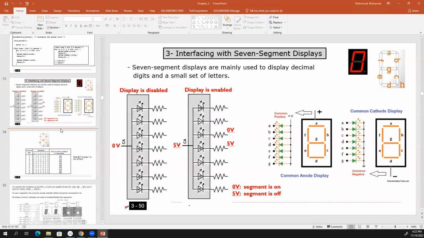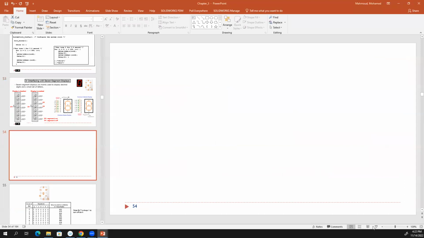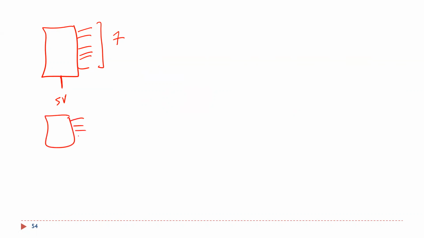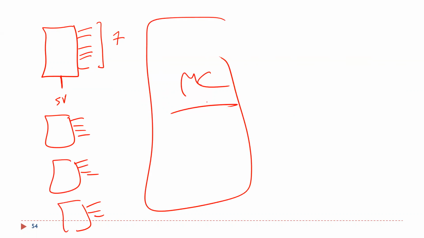So now we have a problem here. What's the problem if you do it this way? As you see here, guys, we have 4 7 segments. The very naive way, if I want to use the 4 7 segments, is to connect each anode to 5 volt. Then we have at least 7 lines for the first one, if you are not going to use the dot, 7 for the second, 7 for the third, and 7 for the fourth. I can connect them to the microcontroller. So this is a problem.